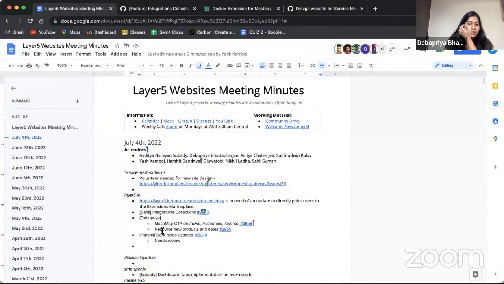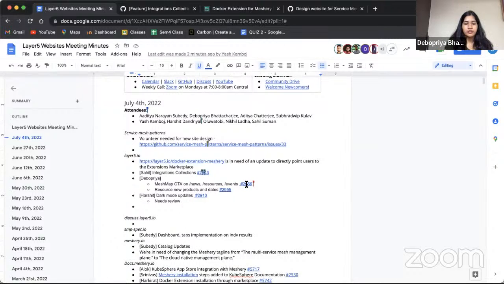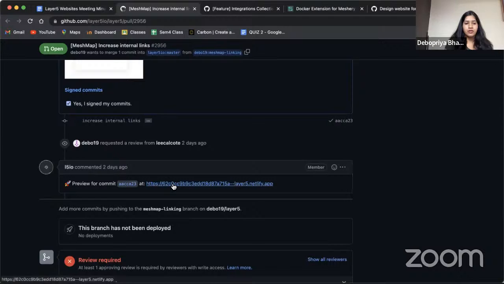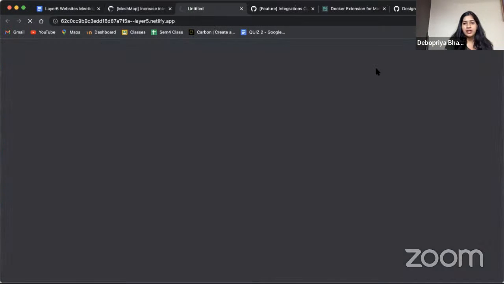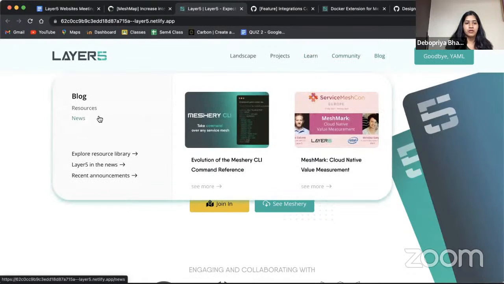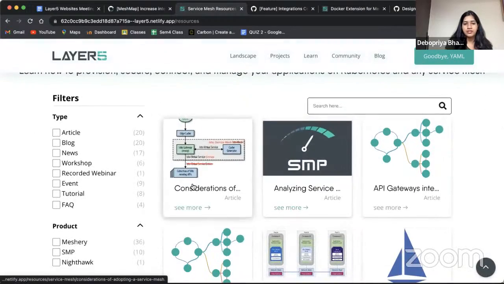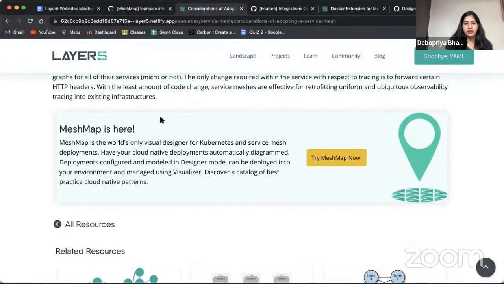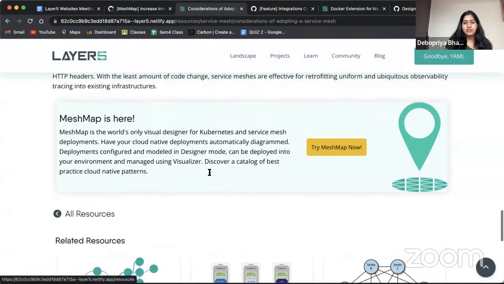Okay, so next up, I have two very short topics, so I'll just quickly share them. We wanted to increase the internal links to the MeshMap page. For that, I've used Nikhil's rotational framework that he recently made, and I've added it to the resources articles. I've used the bottom one and imported it for all the news articles. And this is how it looks. One minor addition that I've made is adding a heading here. I hope this looks good.